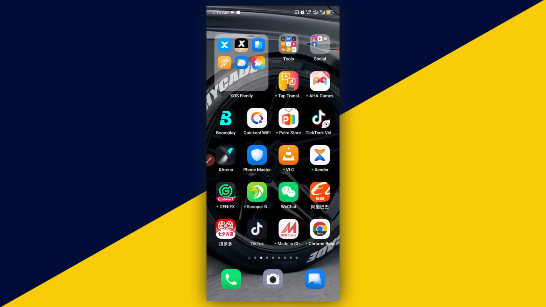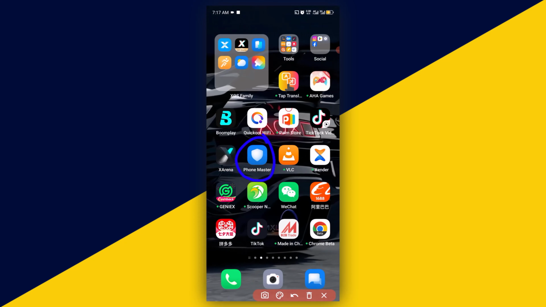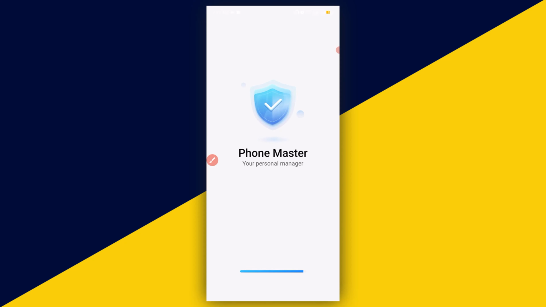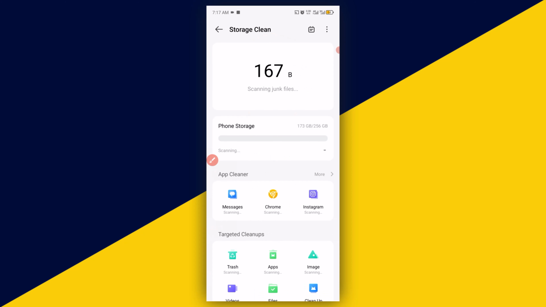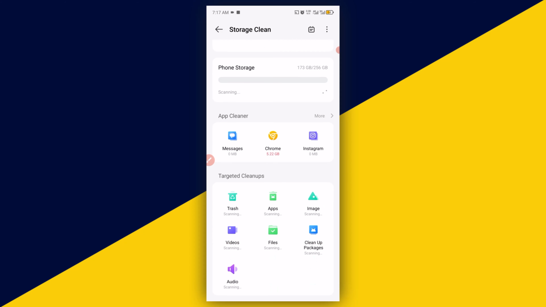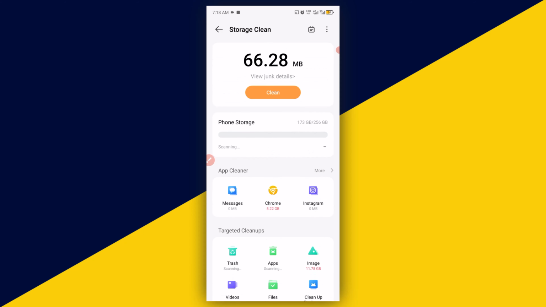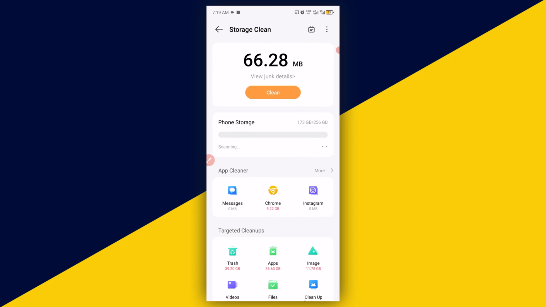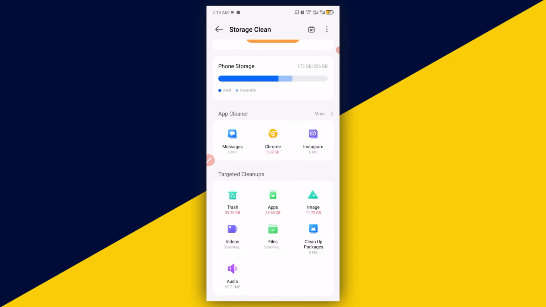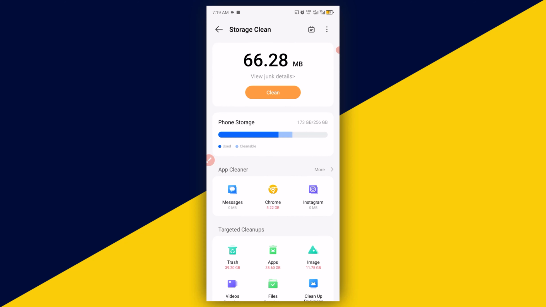The very first thing you need to do is to head over to your Phone Master. I'm going to click on here now to open up my Phone Master. From your Phone Master right there, make sure you look for storage clean. So click on that. Then it's going to take you right here. Allow the junk to be scanned, after successful scanning of all the storage.